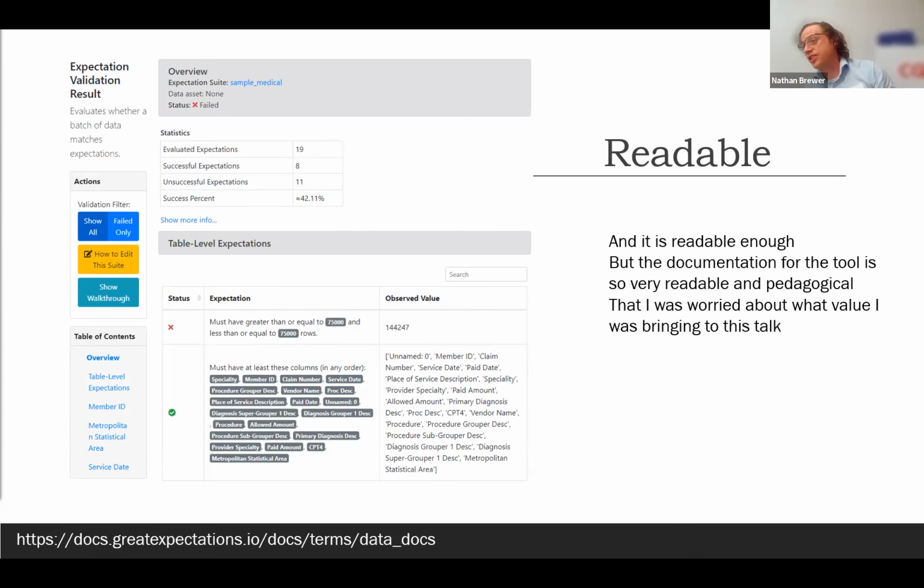Here's an example of it. You can judge for yourself if it's readable. I think it's all right. Everything on here basically is interactable, and you can do a deep dive on it, which you'll see here.